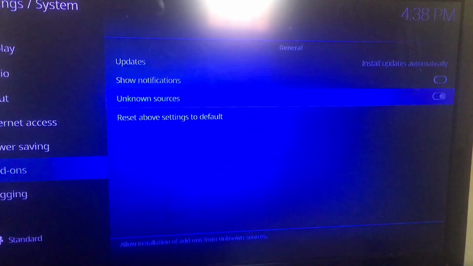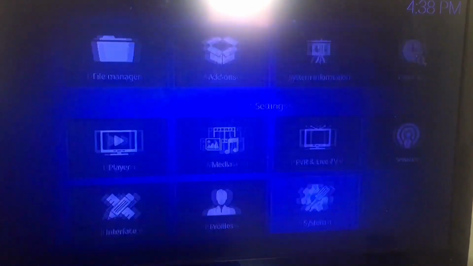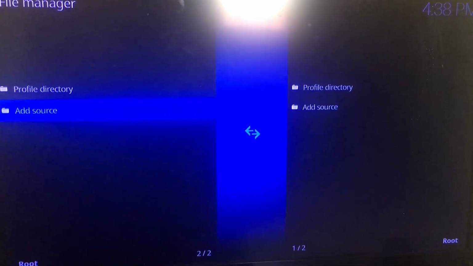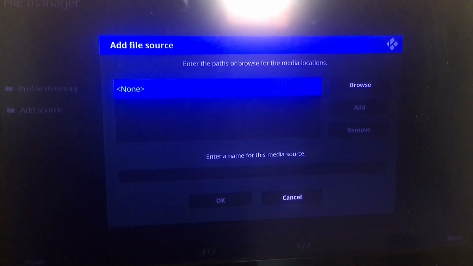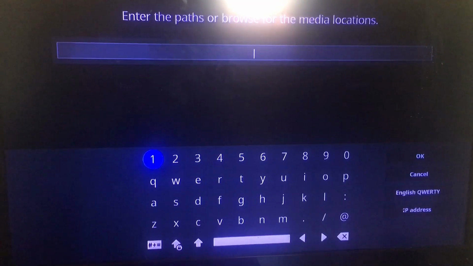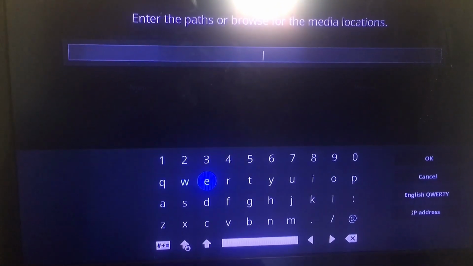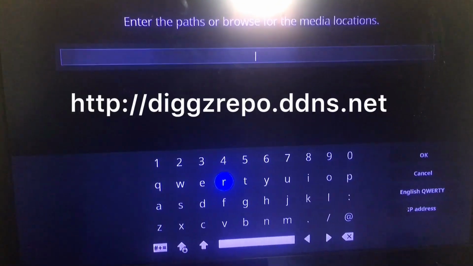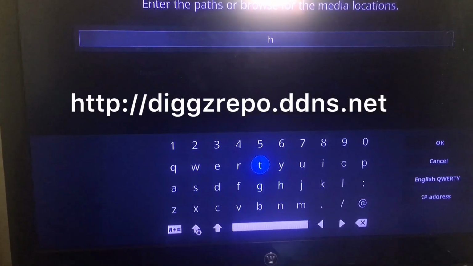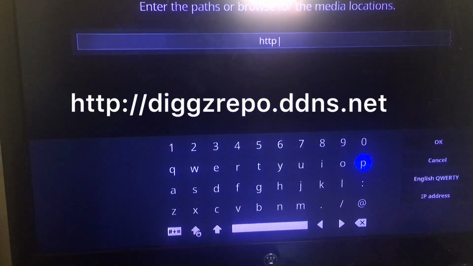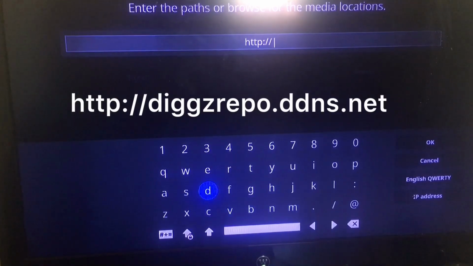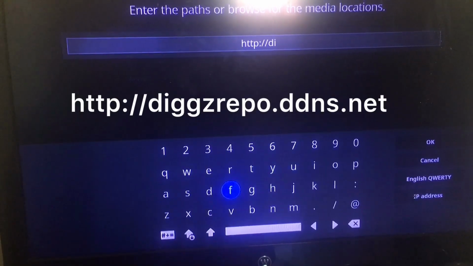And then once you do that, you exit out. Go up to file manager. And then you go down to add source and then click none and then type in whatever it should be on the screen, the website. It should be on the screen. You could just pause the video and then type it in. I speeded it up a little bit because I was recording with one hand and using the controller with the other one, so it took me a minute. It's tough, but yeah, just pause the video if you have to and do this part.